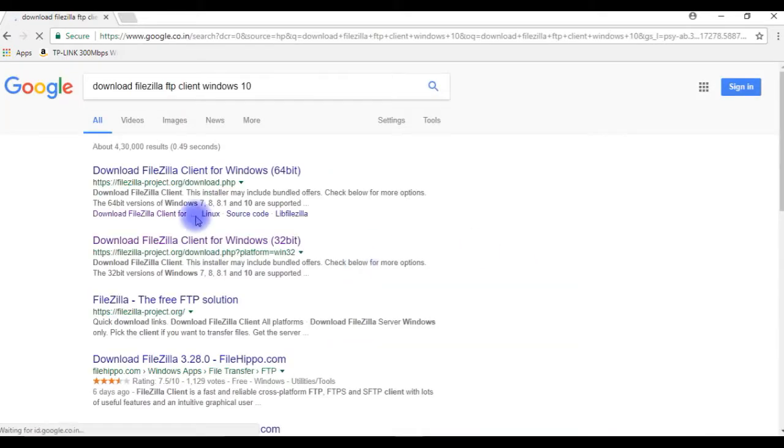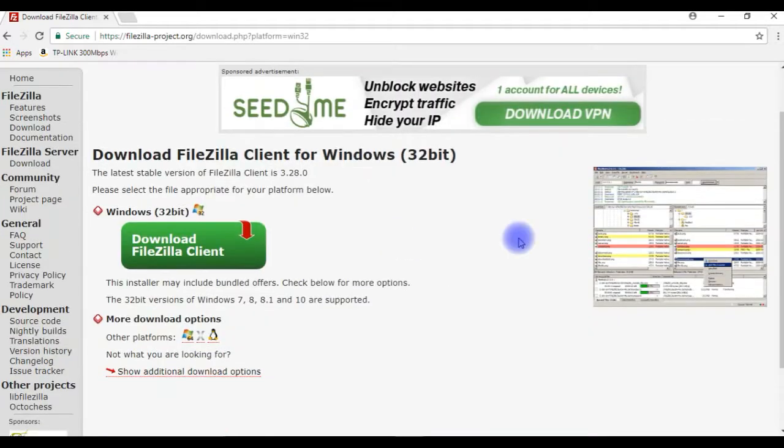Enter. Notice in the search results page the Windows 64 bit and Windows 32 bit. My operating system is Windows 32 bit. I am choosing this one. Click. The 32 bit version of Windows 7, 8, 8.1 and 10 are supported. So I am clicking the download FileZilla client.